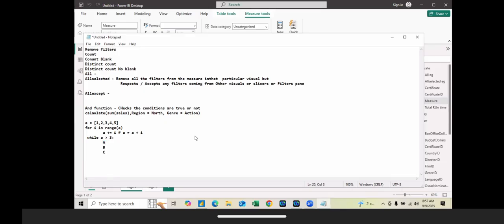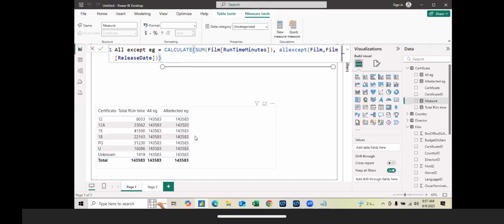Now, this same logic cannot be applied here. This is not the same logic.